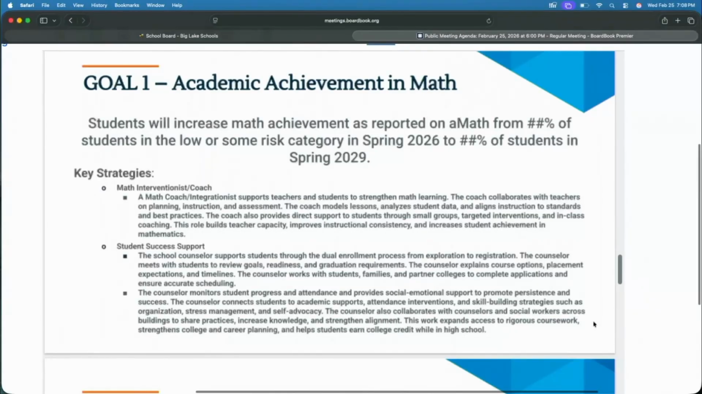Some of the strategies we're going to use is to hire a math interventionist and somebody who would help coach K-12. Something similar to what Katie does for literacy, we would like to replicate that for math, so that we have somebody actually supporting, so that we're using research-based interventions, so that what we're doing aligns to what we're supposed to be doing.